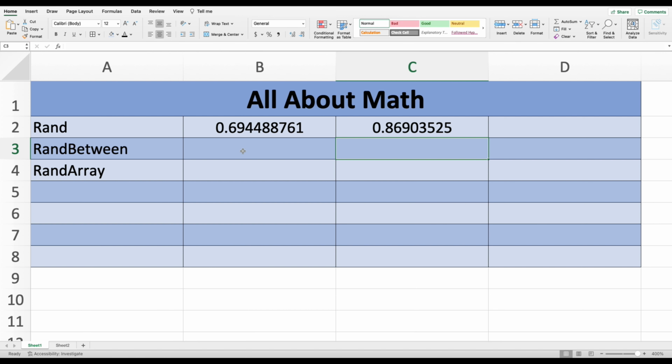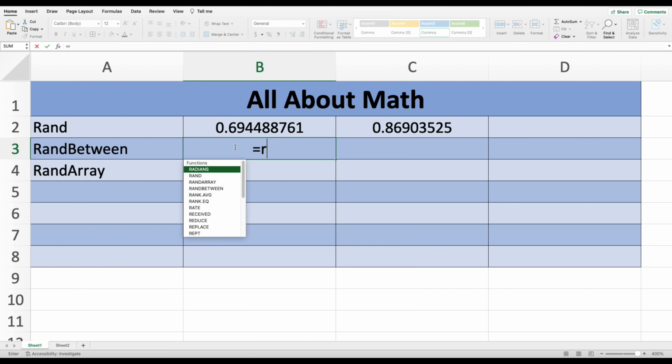The second way to get a random number, which probably is going to be more useful for you, is the equals rand between. So it's pretty similar to the function before, but you can see once we open up the parentheses, it gives us a bottom and a top number that it wants. And it's pretty straightforward what this means. It's just saying, what do you want the number between?